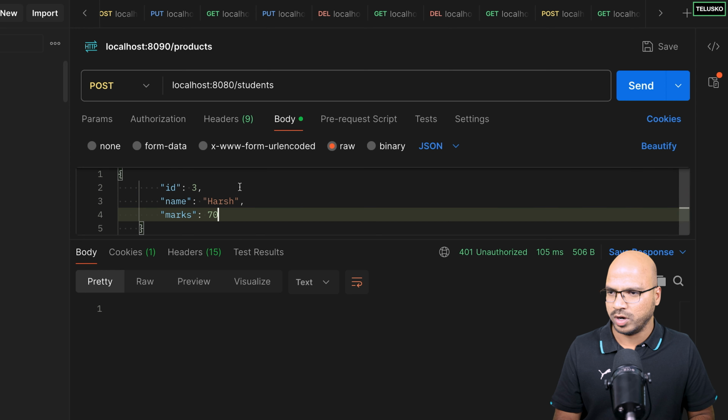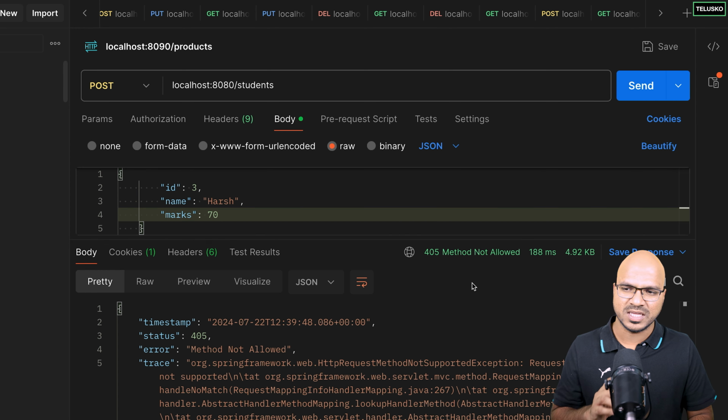And in the body, I want this data. First of all, I will try to do send. Okay, so you can see this is the error I was expecting. It says 405 method not allowed, but what you got is unauthorized. Now that is weird. But first of all, let's create this method so that you will not get this error.